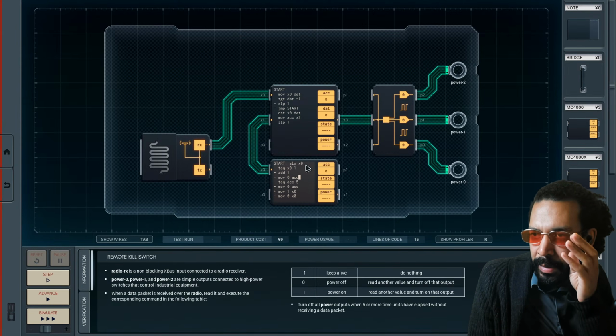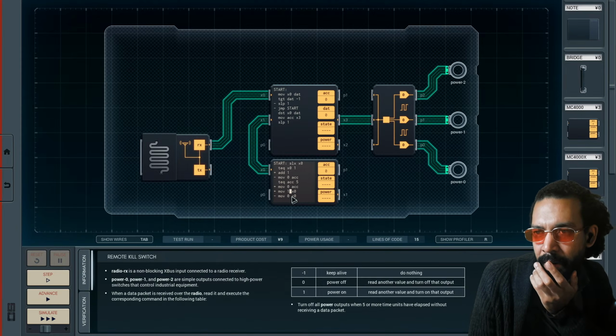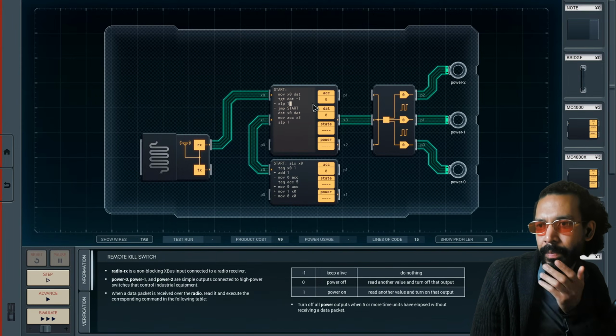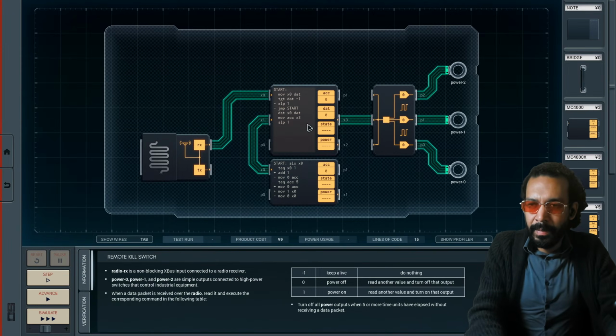Right, so what this is doing, we wait for a signal. If it's 1, we add 1, otherwise we reset. Right, and every loop, we're checking if we're at 5. If we're at 5, then we send a signal 1 over, otherwise we send a signal 0 over. Okay.